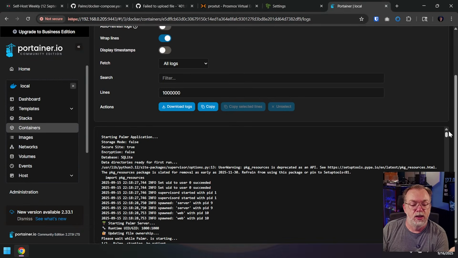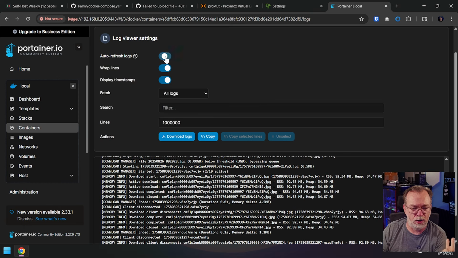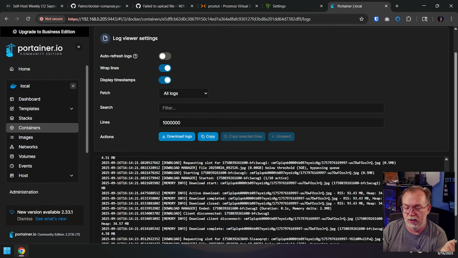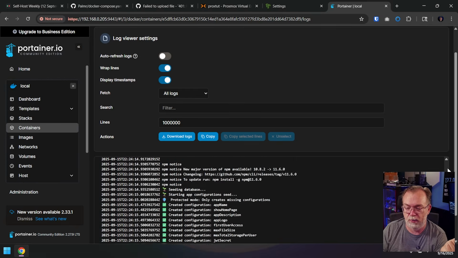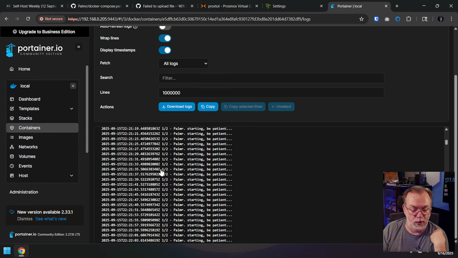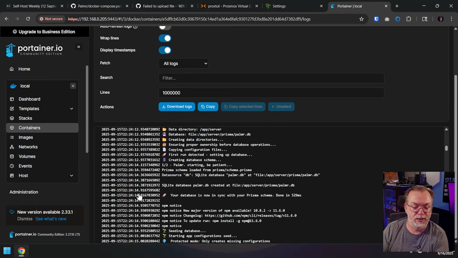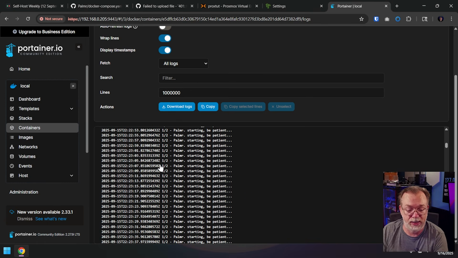Here we go. So this section right here, if I enable timestamps and auto refresh, give that a second for the timestamps to come up. There we go, and we'll turn that off. And then we'll scroll all the way up. Okay, so here we can see we were at about 10:18 p.m. when it started. And if we start scrolling down, 10:20, we're still, Palmr is starting, be patient. And it wasn't until about 10:24, so 5-6 minutes for this to actually come up and be available as it was going through its startup process here.